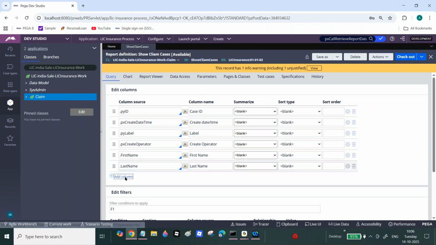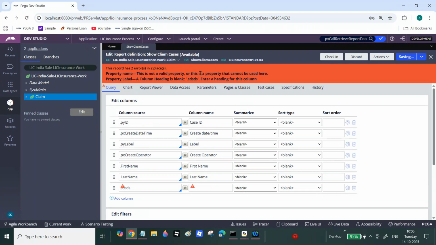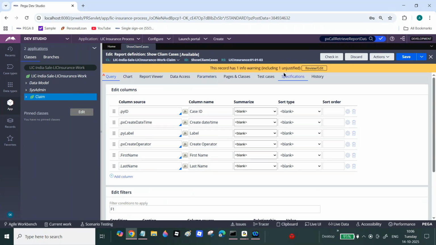For example, if I give some xyz and come out, and it does not populate a label name, it means this column is not available. If I click it, it will give an error: this is not a valid column, cannot be used. Immediately you need to think, this property is not available. Sometimes the property is available, but it is not in our inheritance path. At that time also we will get the error.